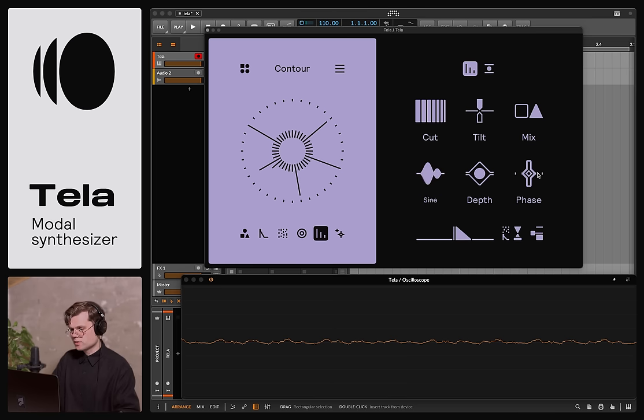The phase parameter controls the sine wave phase, like where in its period it is. And this shifts it around, which is really nice to find different little dips and peaks that you can play around with.